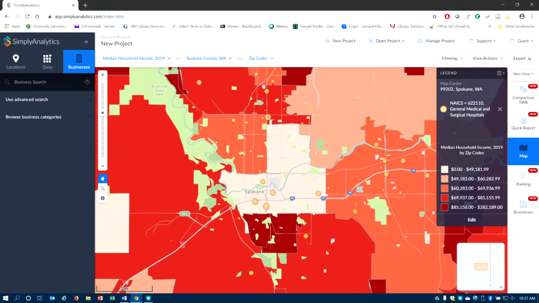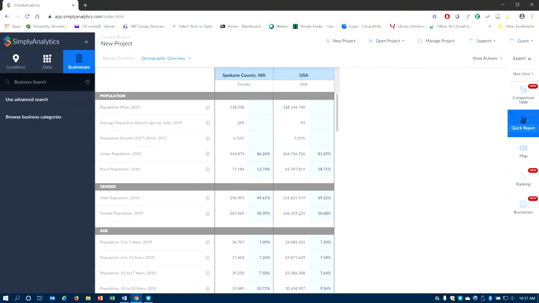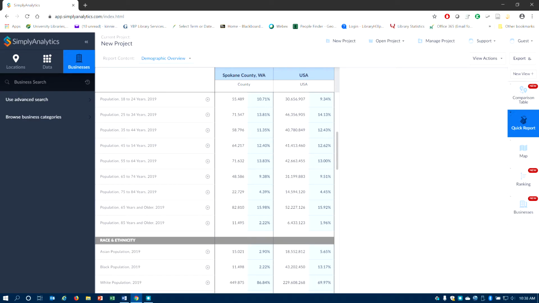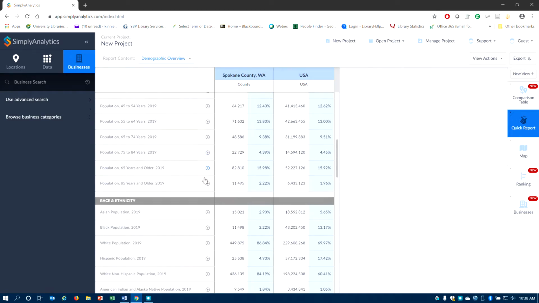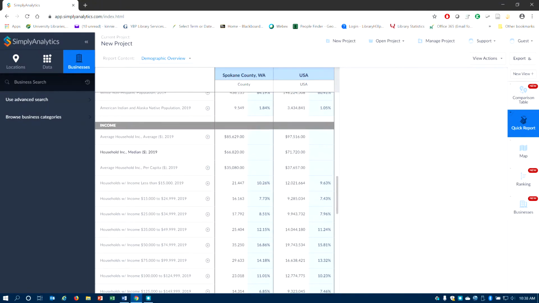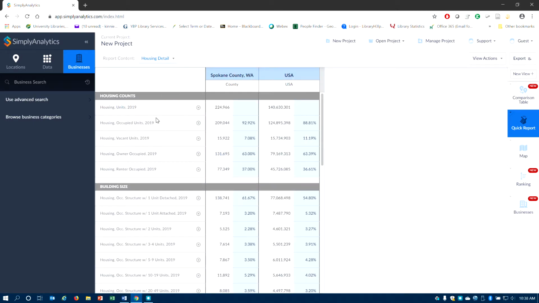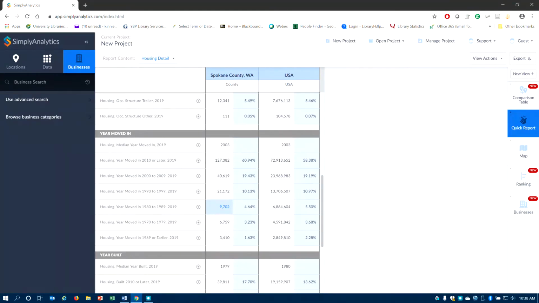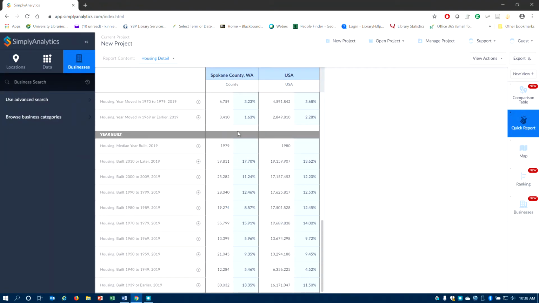Okay. The next thing I'm going to look at is a quick report. If I come over here to where it says quick report, it's going to take my location, which is Spokane, break it down and give me a comparison view to the USA. So I've got the population broken down, gender, age by population, race and ethnicity, income and households, and this is just a demographic overview. I can also get housing details. So if I want to know how many housing units, what kind of size, and other kinds of information, this is all available to me in one big report.